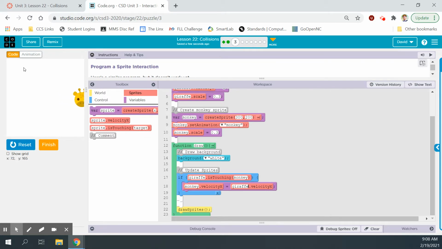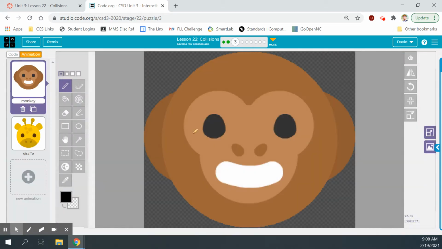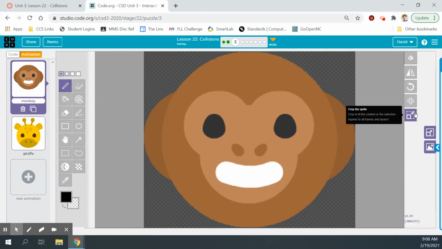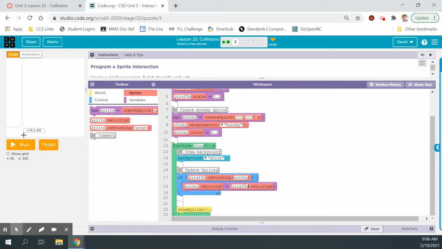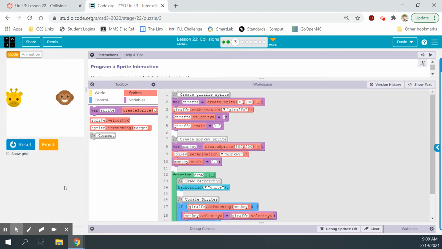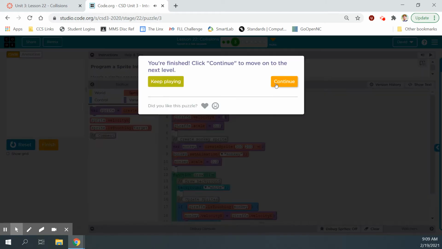All right. And if we go to the animation tab, here's my monkey face. Here's my giraffe face. Crop them a little bit. Go back to the code. Let's speed this up just a bit. Give them a velocity of 2. Run. Yeah, cool. All right. Continue.